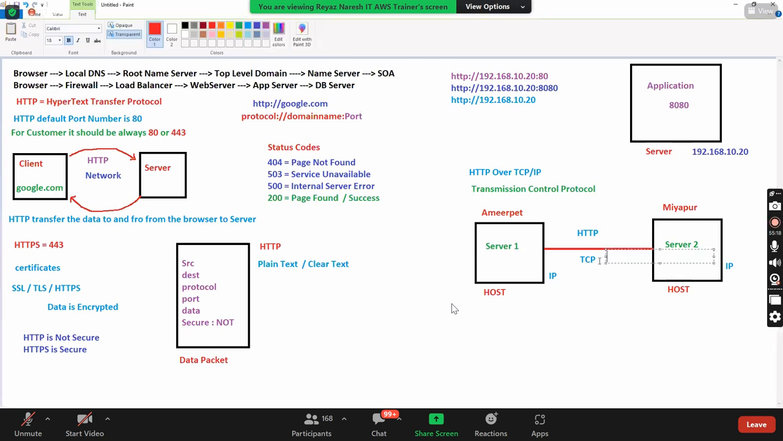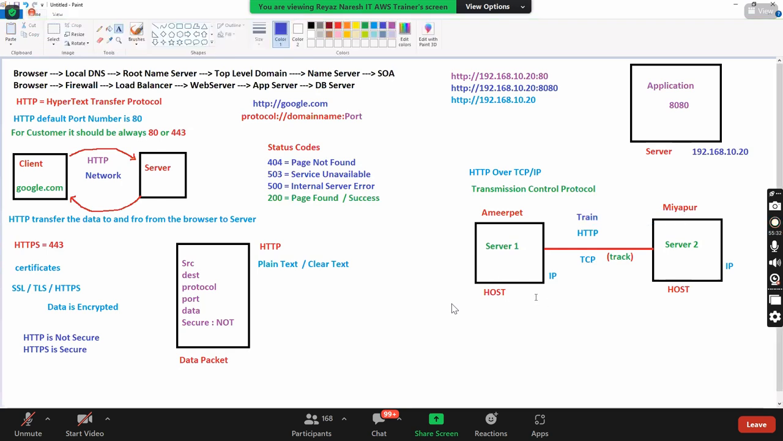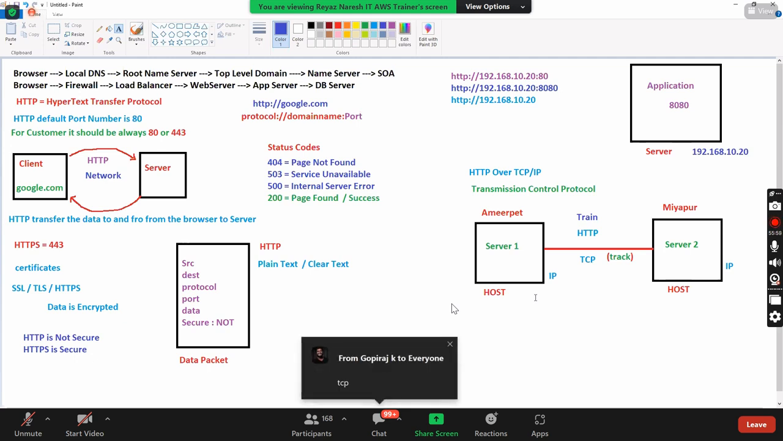The track is nothing but TCP. And your HTTP is your train. What does the train contain? Passengers. What does the HTTP contain? Data. So your track is like TCP and train is like HTTP. The train contains passengers, and the HTTP contains data. You understand? So who will be establishing the connection between the two hosts? TCP.